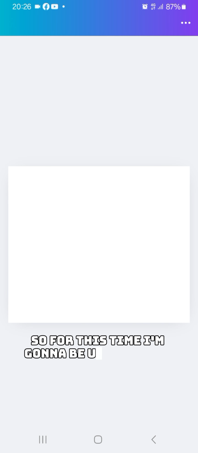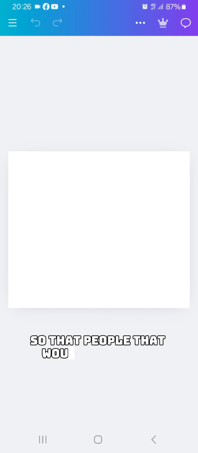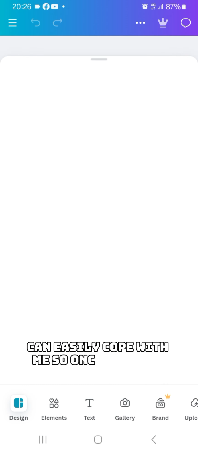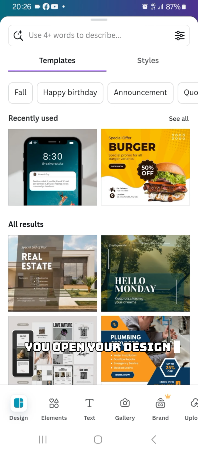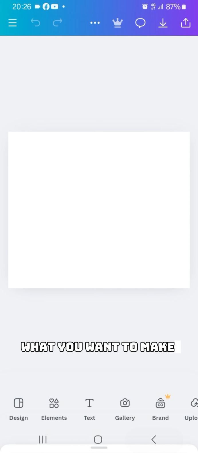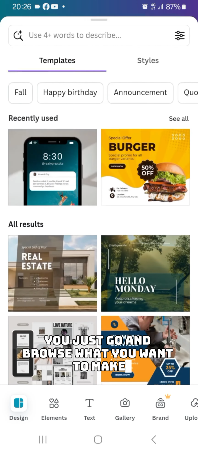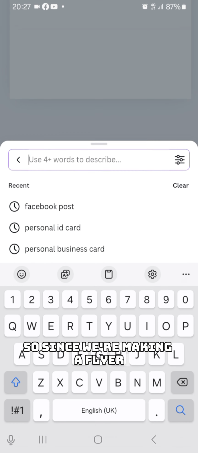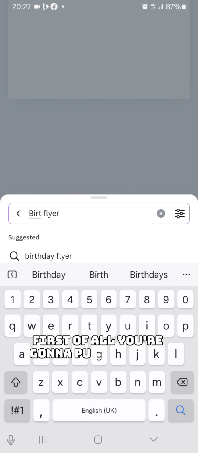For this time, I'm going to be using a free version. I have a pro version, but I'm using a free version so that people that have the pro version can easily cope with me. So once you load, you open your design and you browse what you want to make. Since we are making a flyer, first of all, we are going to put birthday flyer.